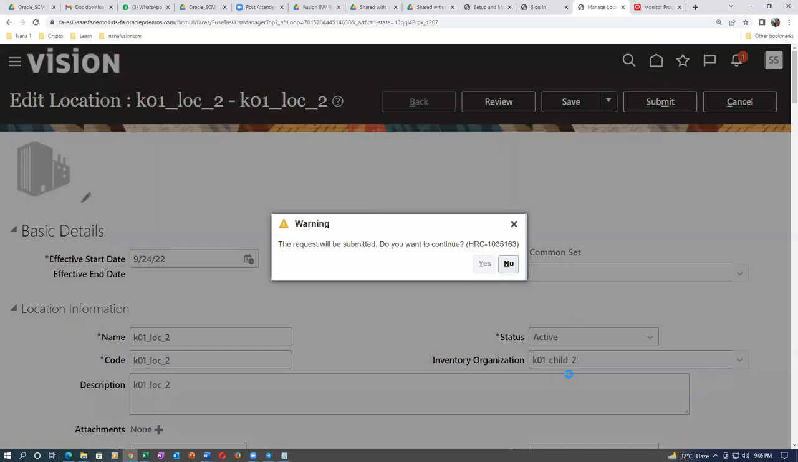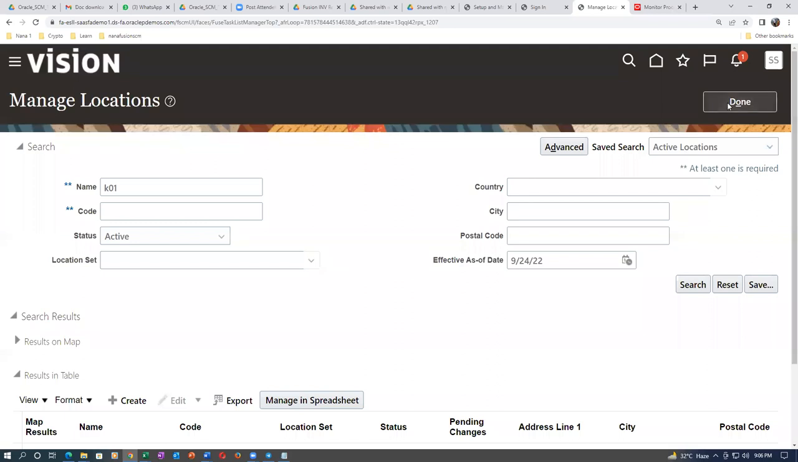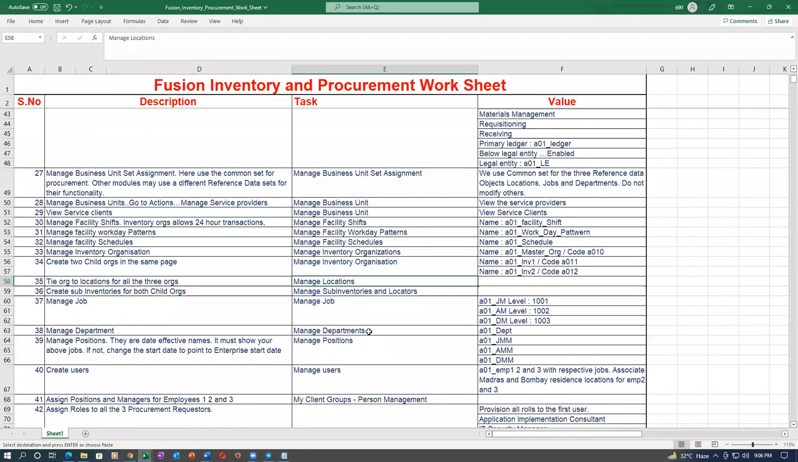But if an org is there, the org has to have a tie to a location. Otherwise, it will not work. Your location need not have a tie to it. So it's all done. Fine. The location-organization tie is now completed.